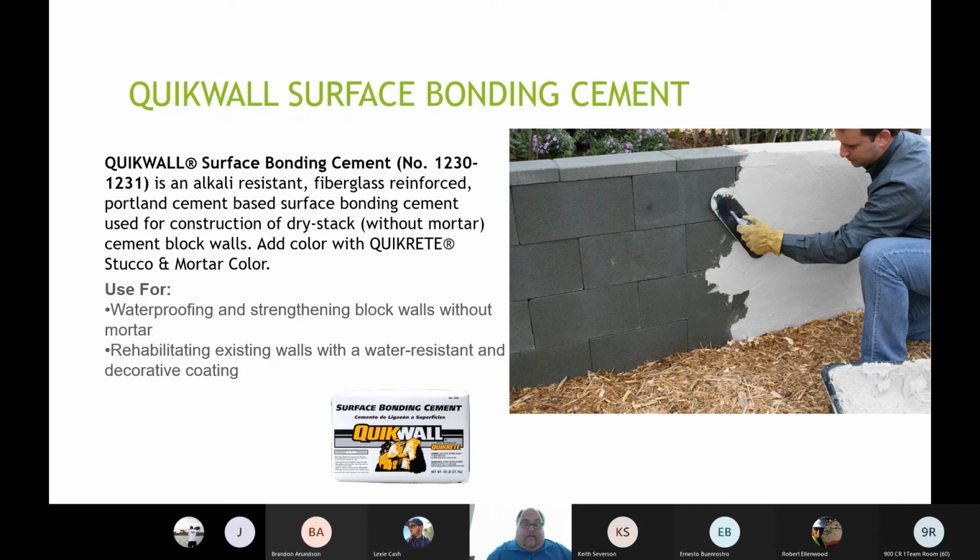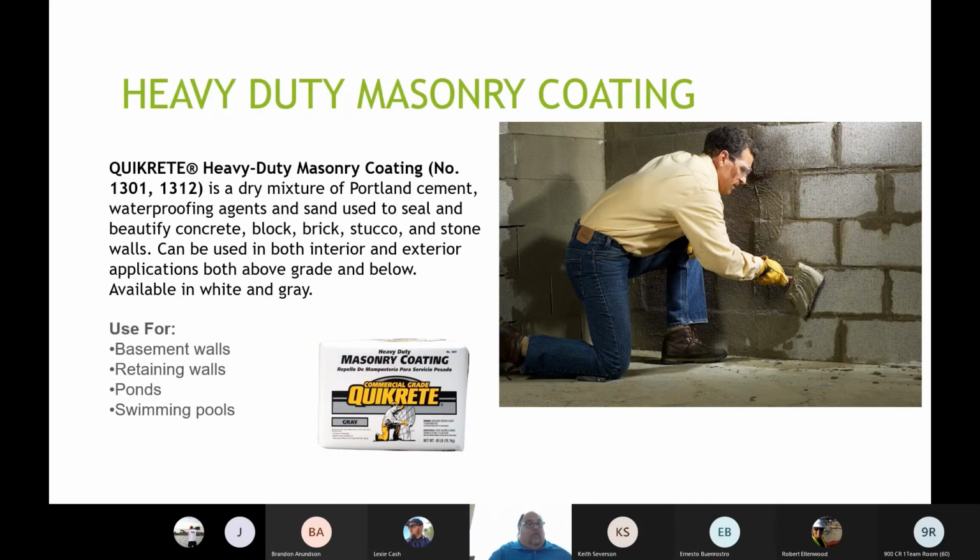And then the other one is the heavy duty masonry coating. Same type of thing. You've got a pond, you've got a fountain, you've got a basement wall that's leaching, that has a lot of moisture coming through it. This is a cementitious material. Also, you're going to want to put half water, half fortifier mixture to mix this stuff up. It mixes up like cream of wheat, like a soft grits or something like that.